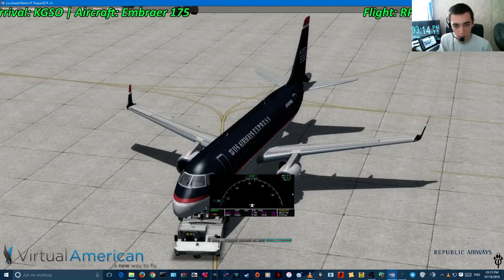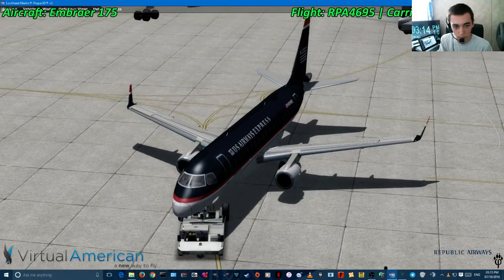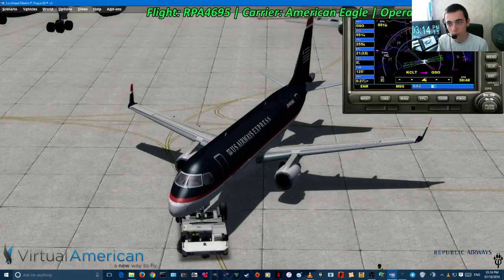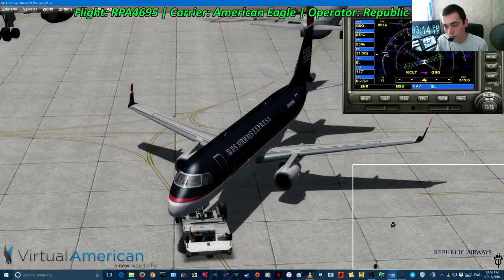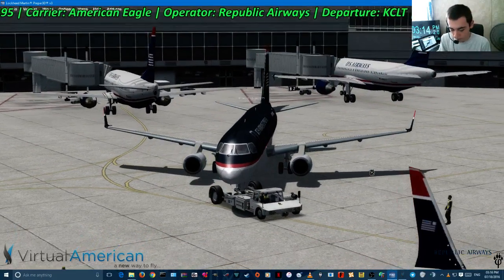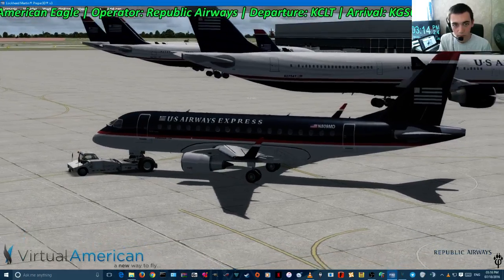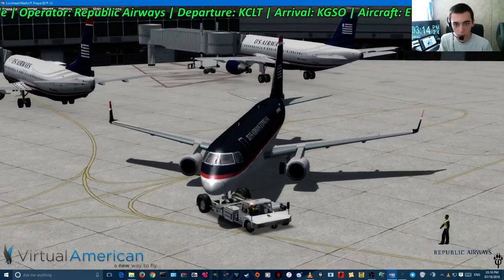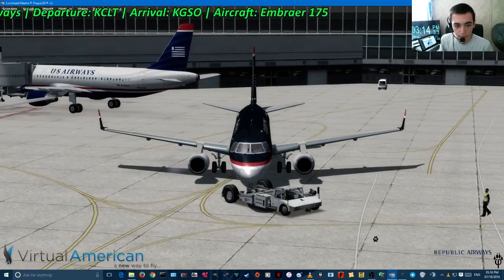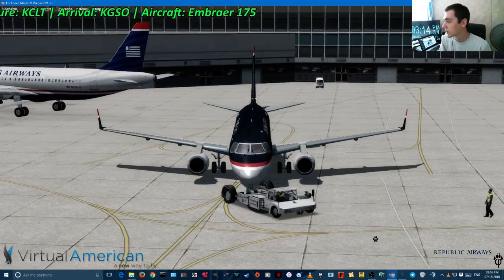Charlotte Ground, Eagle Flight 4495 with Romeo, ready to taxi IFR. Eagle Flight 4495, taxi and hold short of runway 18 left via taxiway Alpha Delta. Contact tower on 118.1 when ready. Taxi hold short runway 18 left using taxiway Alpha Delta. Eagle Flight 4495.